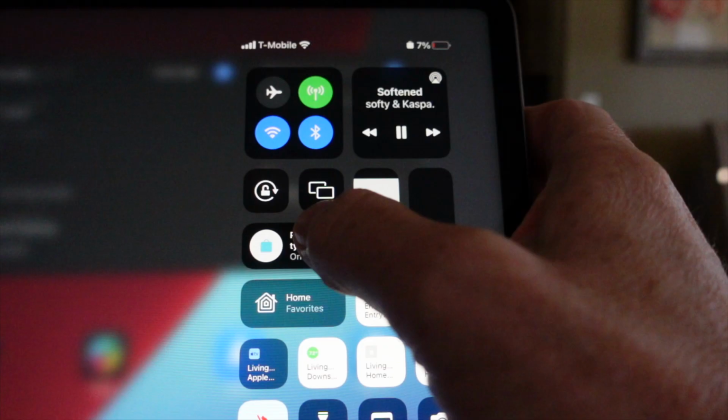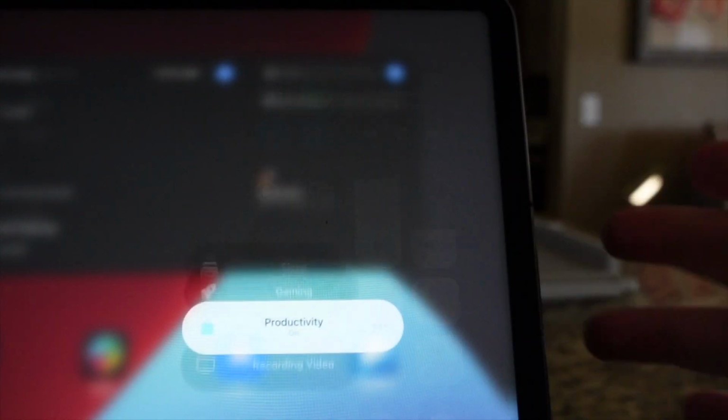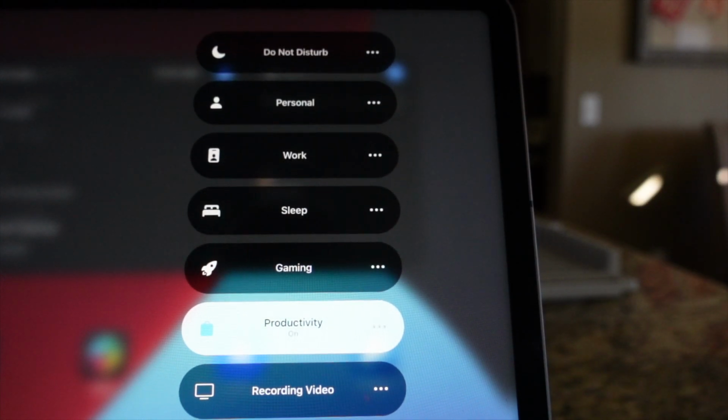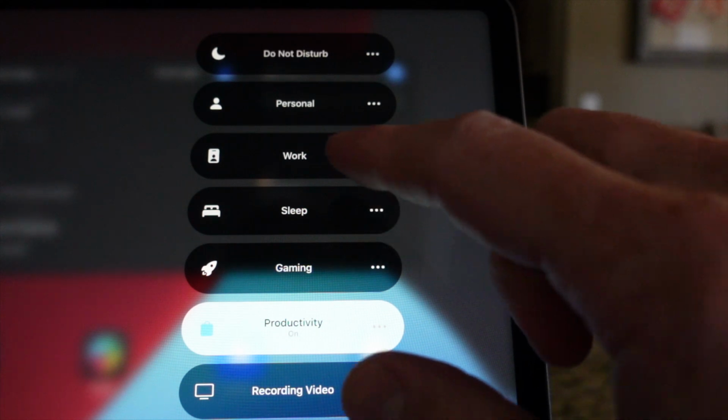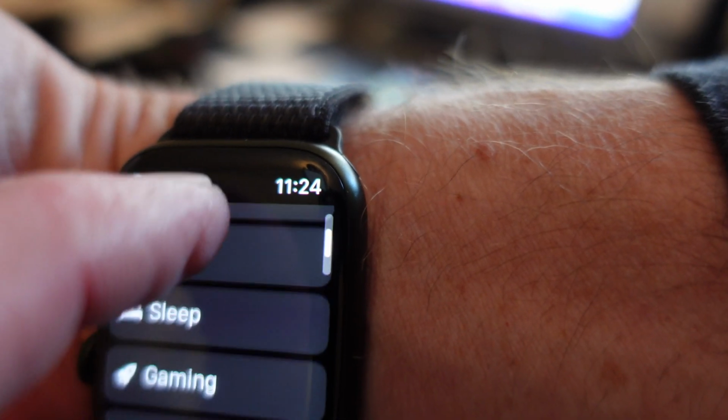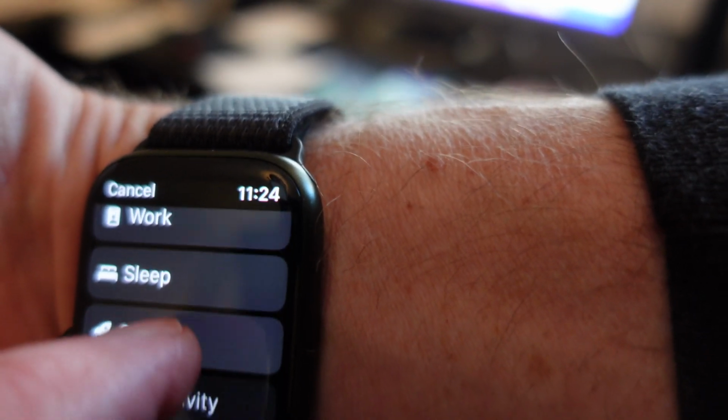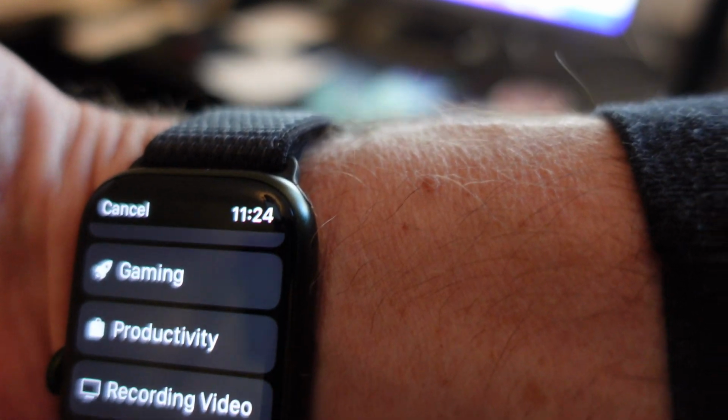So like I said earlier, focus modes are an extremely effective way to set up your device to help you become more productive, to kind of block out unwanted notifications, silence calls that you may not want to take, emails, etc. And it's very easy to set them up. Let's take a look at how to do that first.